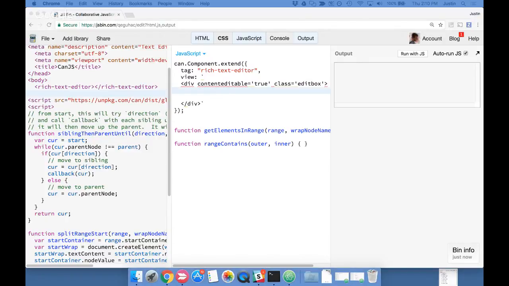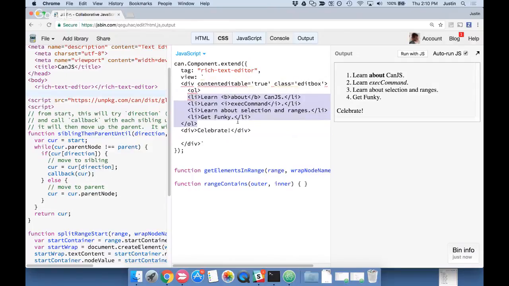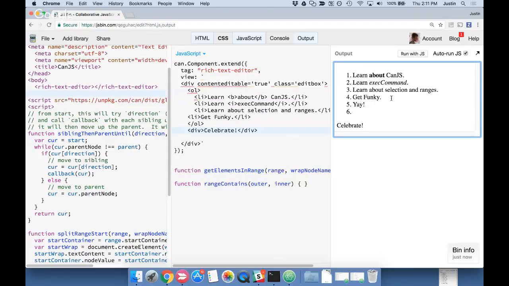I'm going to add some default content real quick so we can just start with something. Let's say that I had some content inside here. I've got this OL. Some things we're going to learn about. Another div. Any content inside here is immediately editable, right? I can hit enter and I can type stuff. I can delete stuff. I can even copy and paste stuff. I can Command B to make it bold. I can Control Z. You get a ton of functionality for free. Like it creates LIs for you when you hit enter.